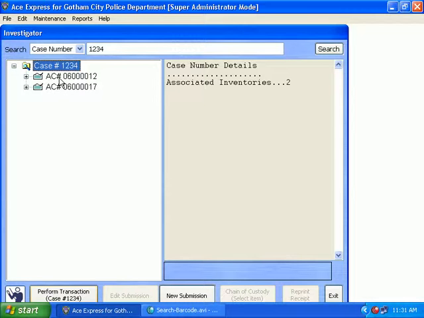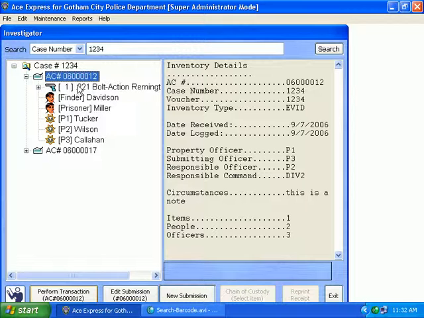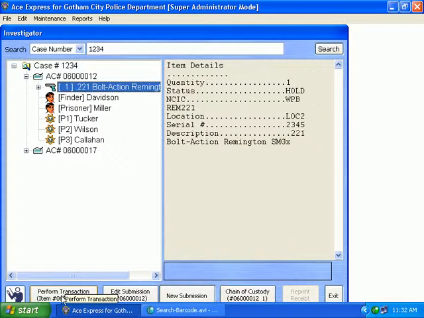If we selected this submission number 06000012, you can see this change down here, and when we click this button, it would select only the items located in that specific submission number. That's the second way. The third way is if we go into the ACE number, or the submission number, and we select a specific item, you can see here the text change once again, and if we click this button to start a transaction, it will perform a transaction with only the one item selected.